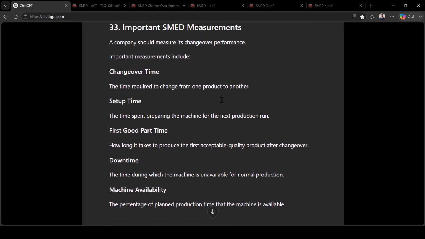Importance of SMED measurement. A company should measure its changeover performance. Important measurements include changeover time, the time required to change from one product to another, and setup time, the time spent preparing the machine for the next production run.